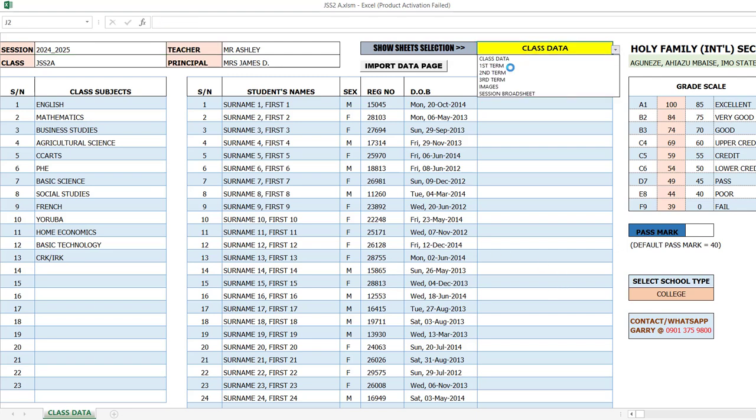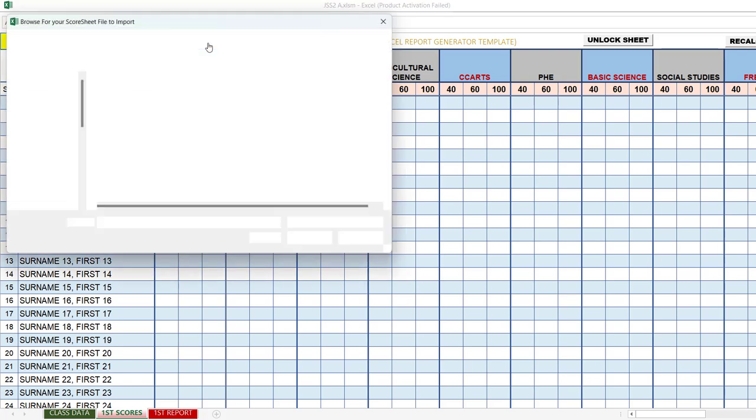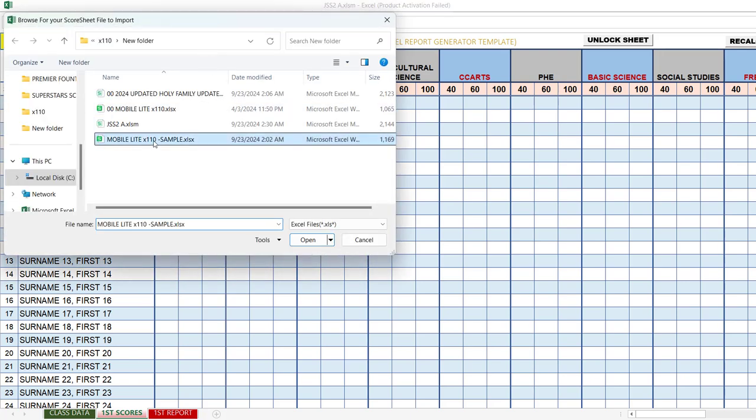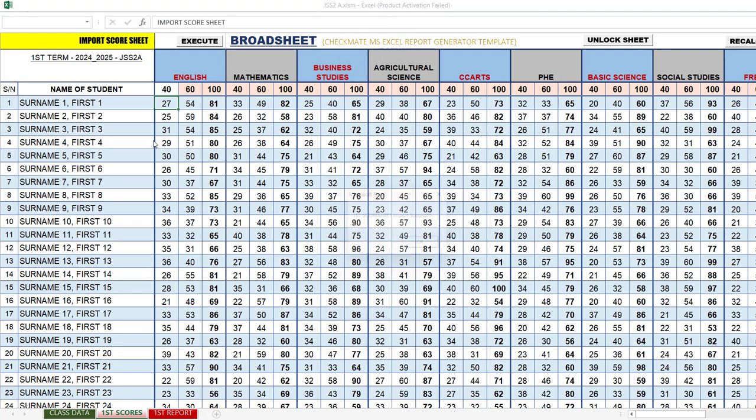Let me import the first term area. So to import the first term, you have to import the score sheet. So at least there's a difference between import score sheet and import subject sheet. So we're importing the score sheet. The score sheet is the broadsheet that contains all of the subjects. So click on execute and click on the same mobile light template. Give it some time. So it has imported all the data for me.